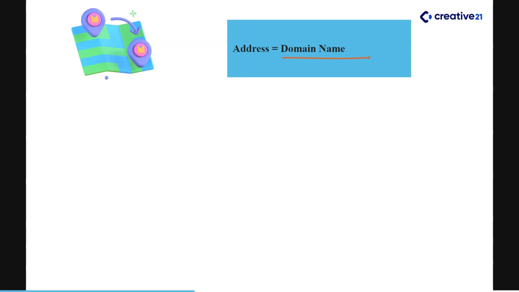The domain name is like the address, and it has www dot your website name dot com. Basically, that's your address where people can find you. If they type it in on Google or a search engine, or they click a link, they have to be taken to that address.